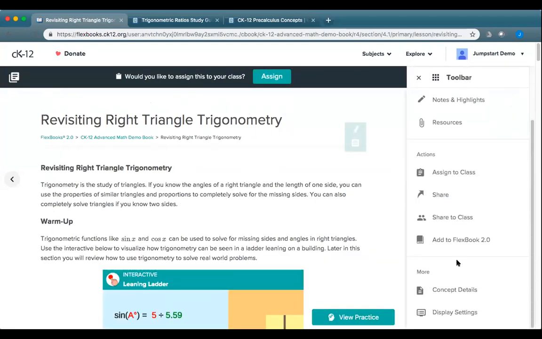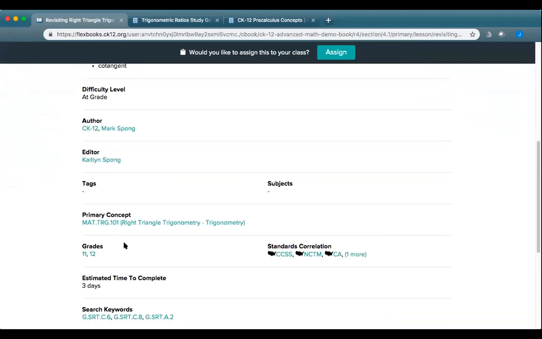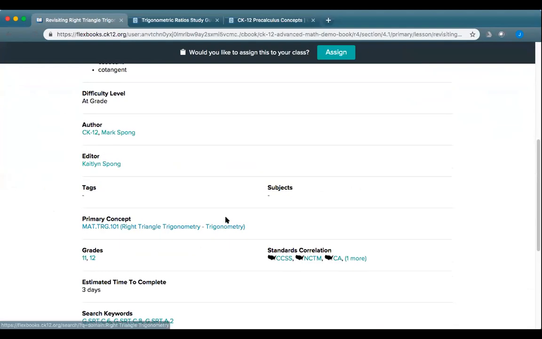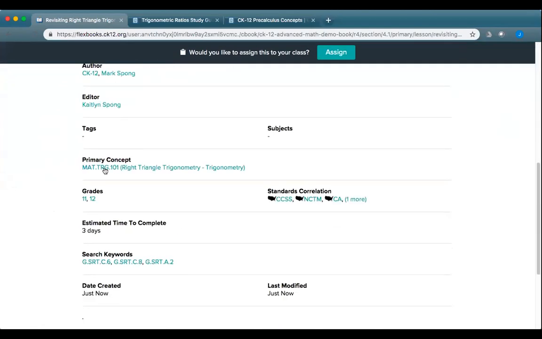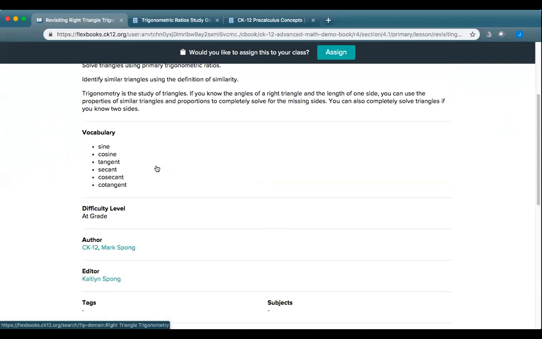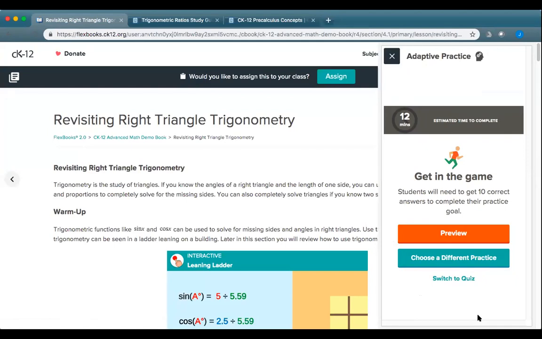But you can also see concept details. And so once again, that concept details tells you this is the primary concept for right triangle trig. And sorry, that was really quick. So right down at the bottom, I have that concept. And if I go back to the page, that concept is the practice that's showing up. So this adaptive practice piece is related to that particular concept.